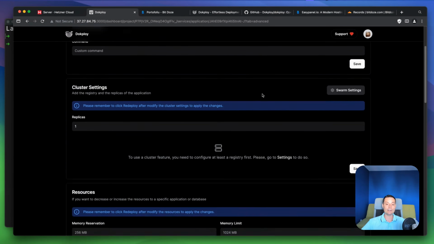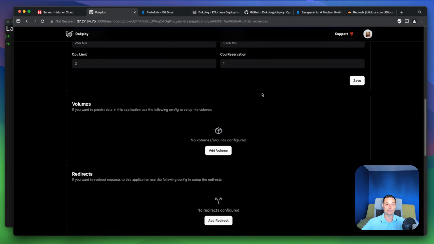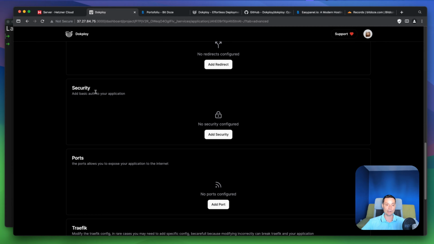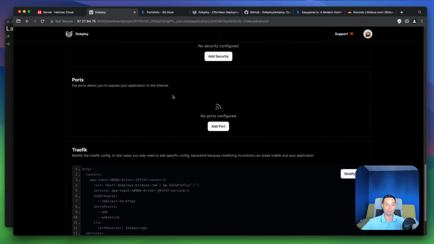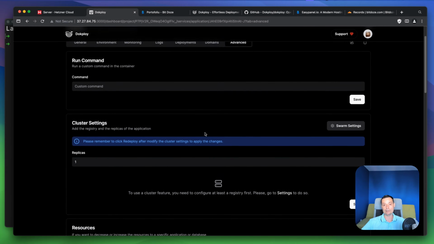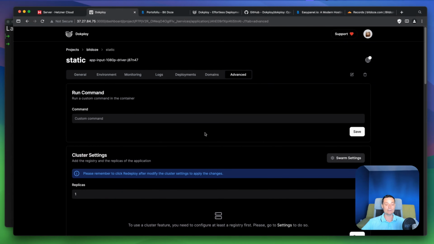Again, in the advanced area, you have some options to limit the resources. You can add volume redirects. You have the options to enable the basic authentication. You can add ports. You have the traffic configurations for this if you want to modify it. So you have a lot of flexibility. If you want to change something, you can do that.